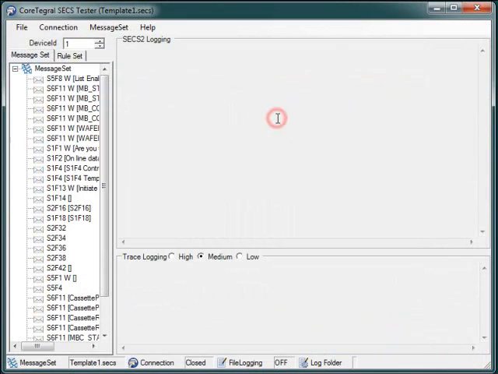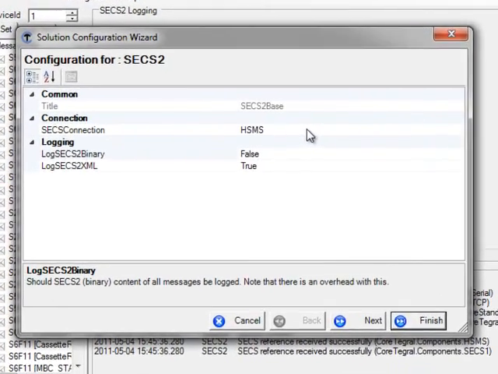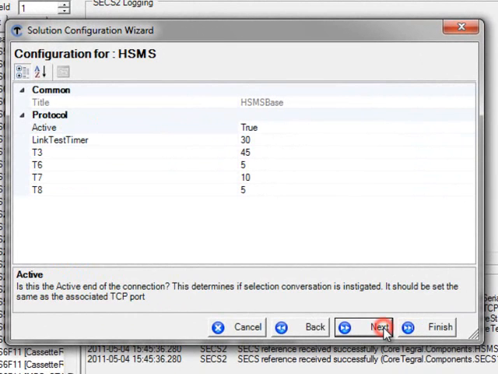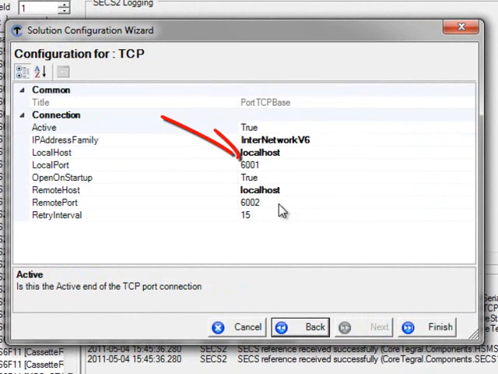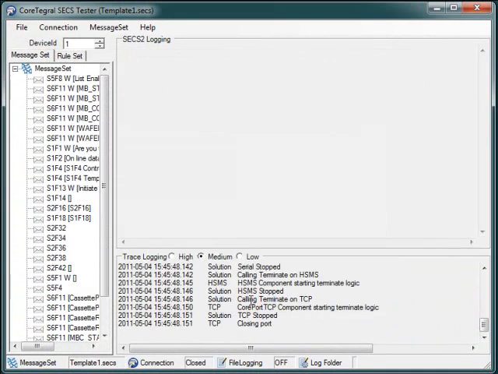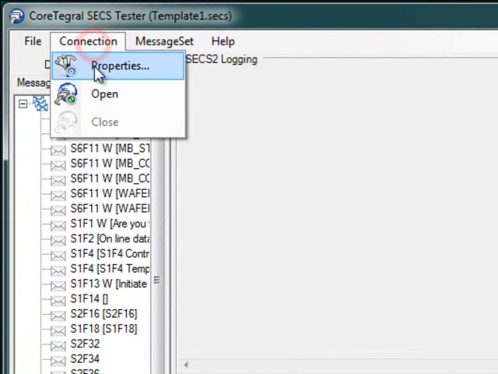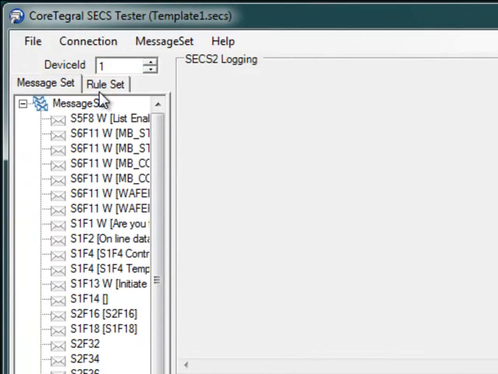An HSMS connection is used in the solution to communicate with the equipment via ports 6001 and 6002. You can change these ports if required using connection properties in the SEX tester and by configuring the port TCP in the solution. Let's start the equipment simulator running by selecting the connection, open menu option.